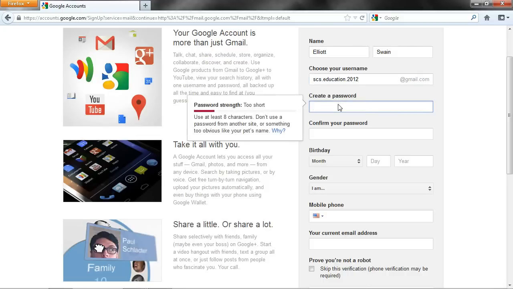Now, creating a password, we need to use at least 8 characters. So we will use just a simple string of letters. And it shows that our password strength is good. Now if we add a series of numbers at the end, and it is a little bit longer than 8 characters, we actually have 11 here, and it'll actually show you the password strength is strong.